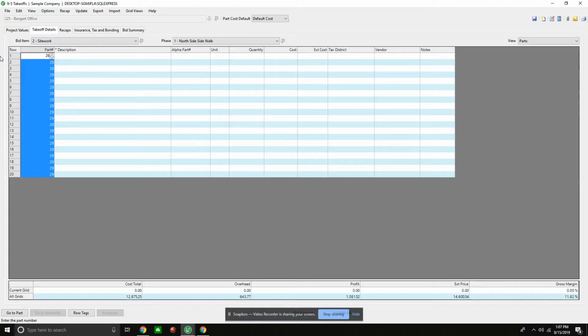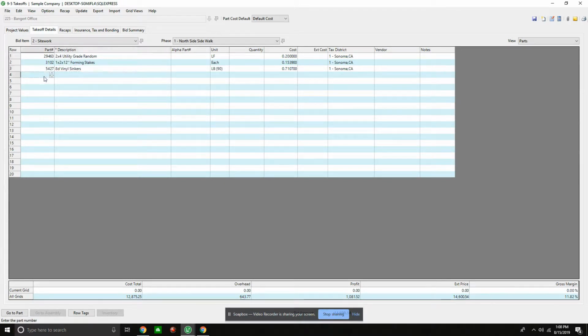Oh, I don't want to do that. Delete. There we go. So I want part number 29463. That's it. As well as 3102. And we want 5427. So I got some framing, I got some grades, utility grade, I got some vinyl sinkers, as well as, let's see, what else are we going to put in this particular piece? Pea gravel.